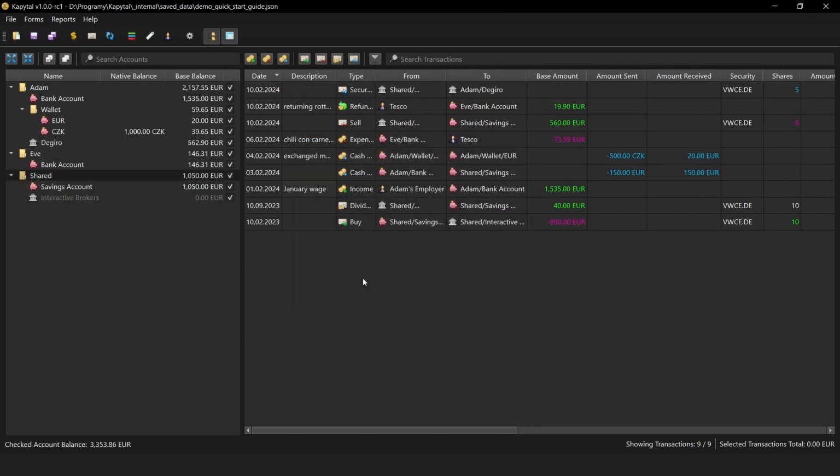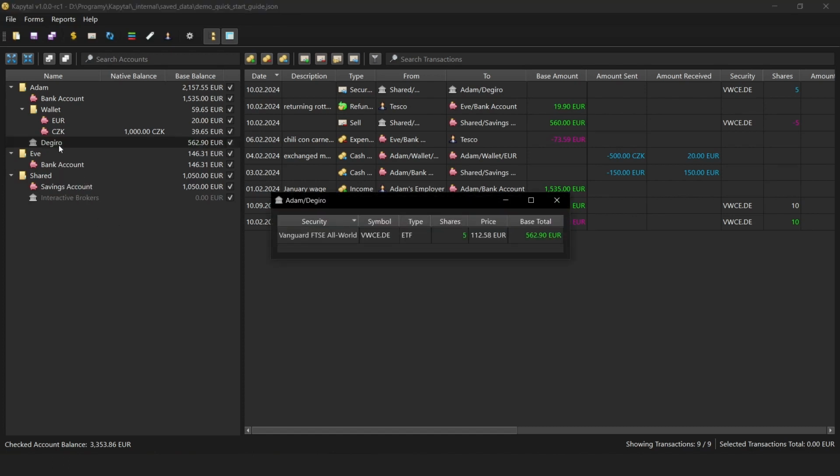If you ever wonder how many shares of a security you own in a particular security account, you can right-click the account and select Show Securities option. Or you can simply double-click the account.